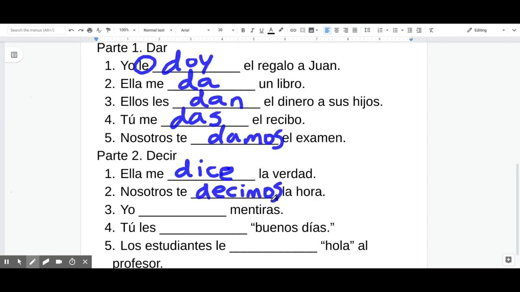Número 3 says I tell lies. So yo digo mentiras. Número 4 says you tell them buenos días, or good morning. So you tell them would be dices. And then the last one is the students say hello to the teacher. So they say will be dicen, D-I-C-E-N, just like that.